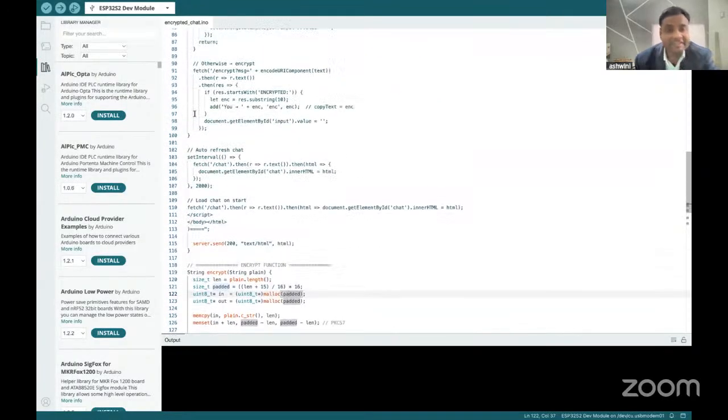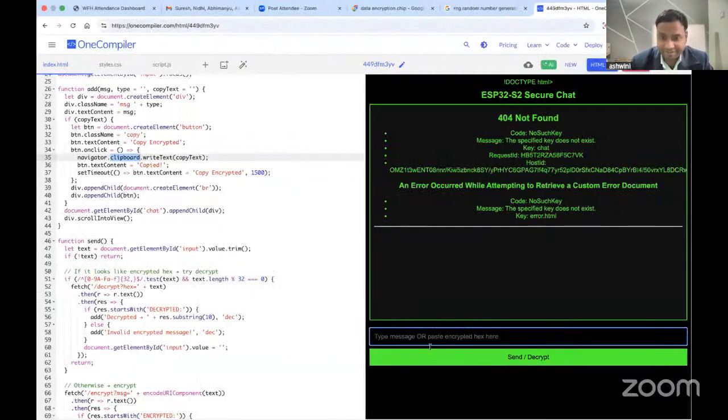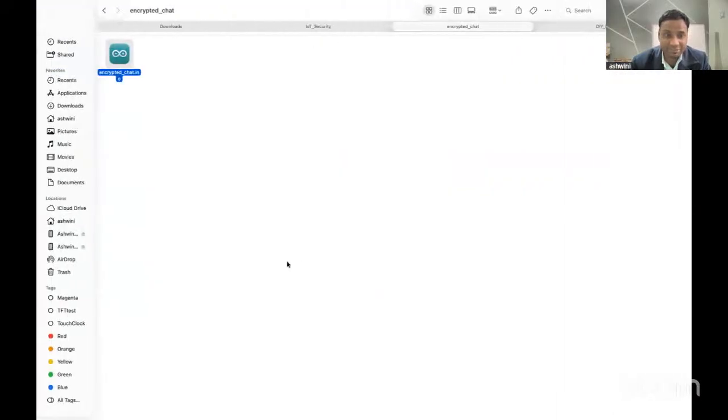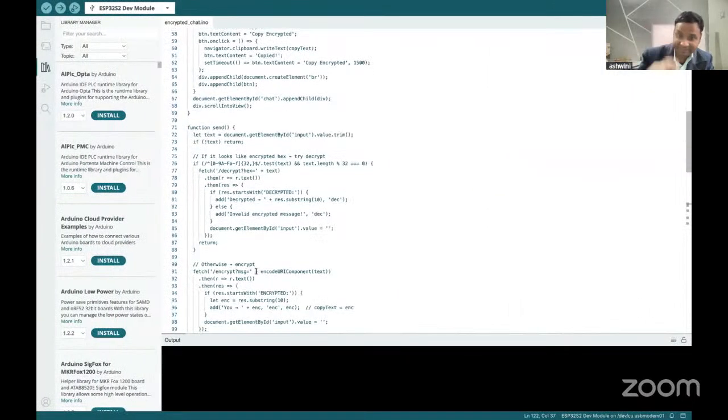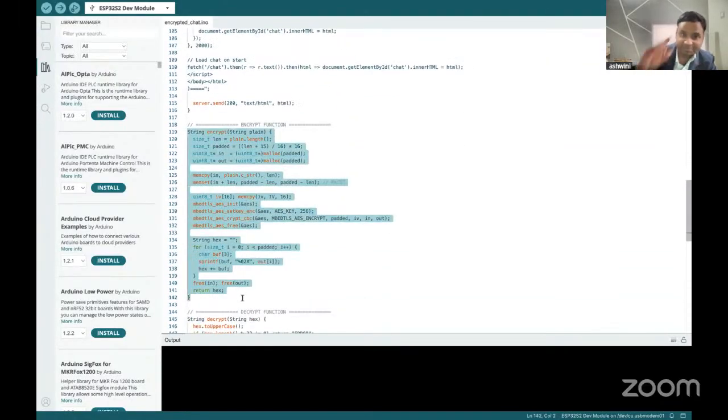Then in this UI, we have added the button and the input message. Whatever message I have input, if I send that, it will detect whether that message is an encrypted message or a decrypted message. If it detects it is a normal text message, not an encrypted message, then it will run the encrypt function that we have used earlier to encrypt the text message.